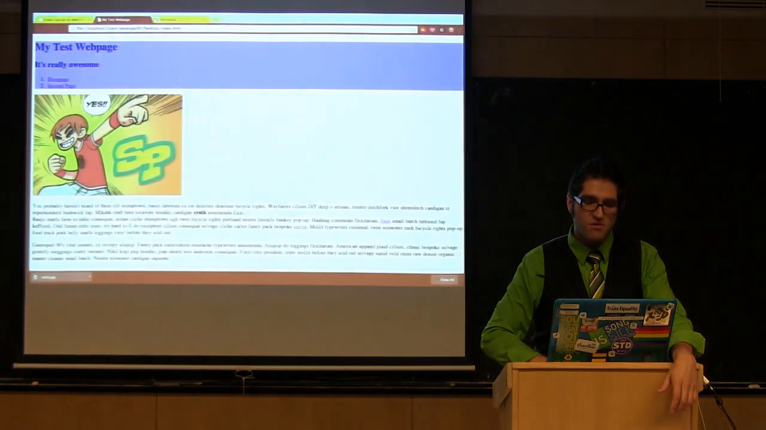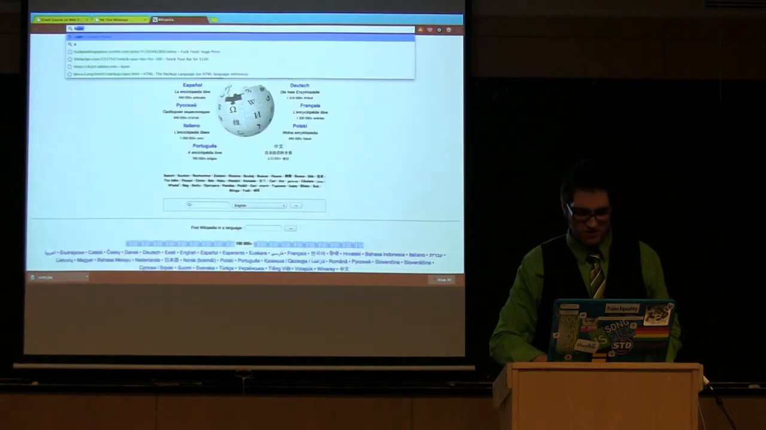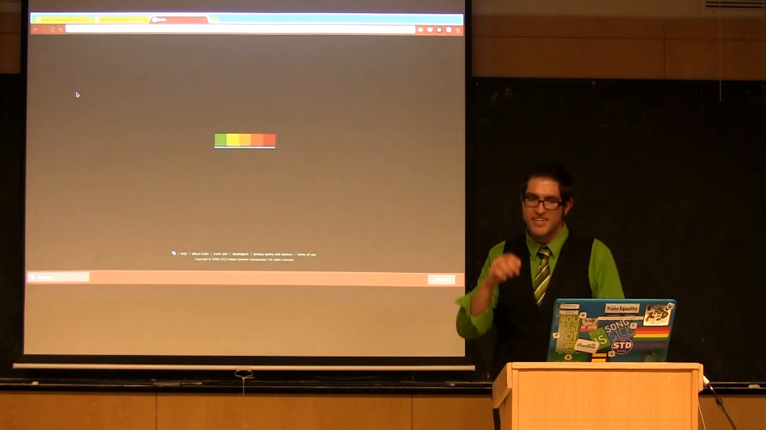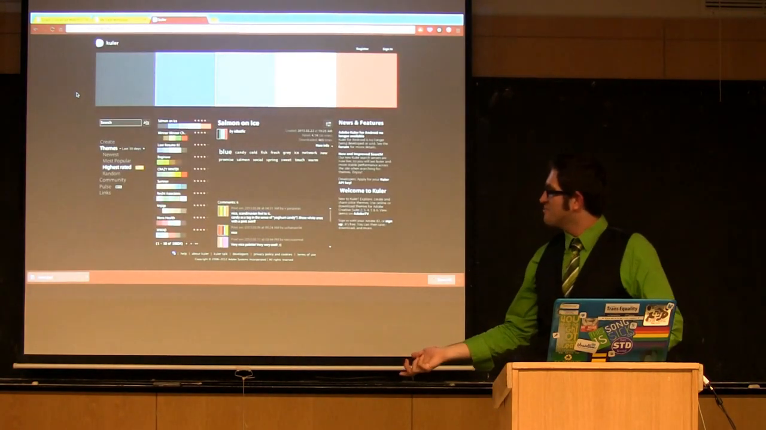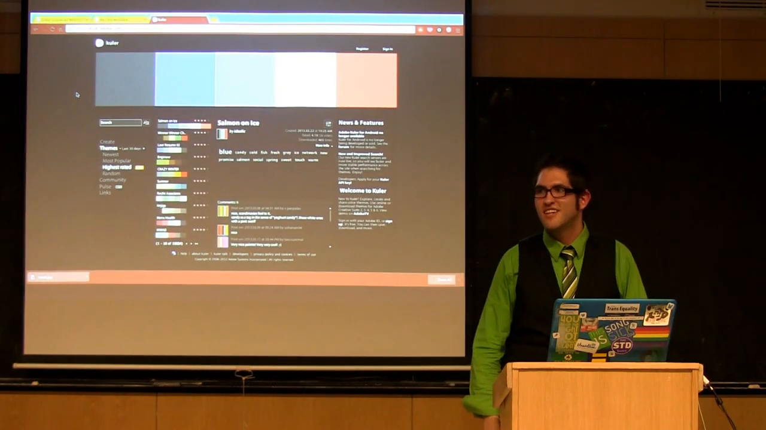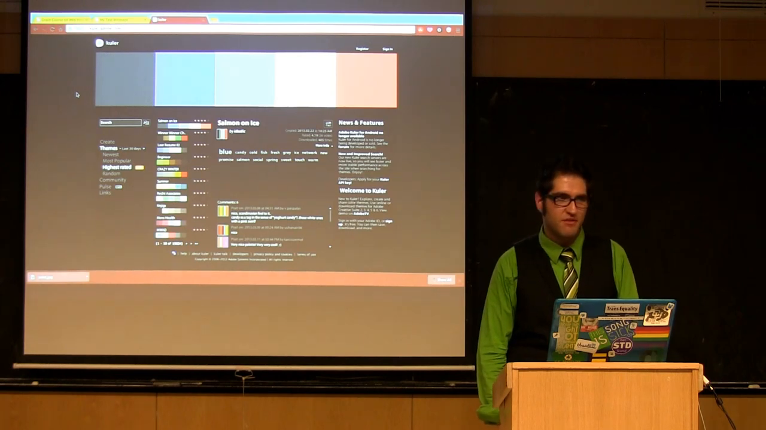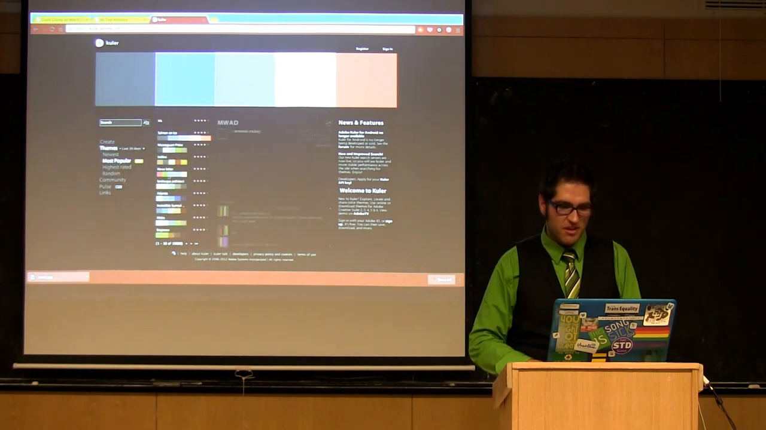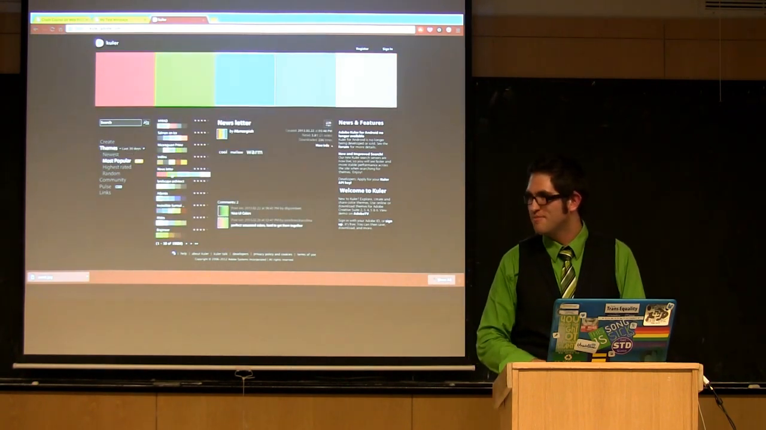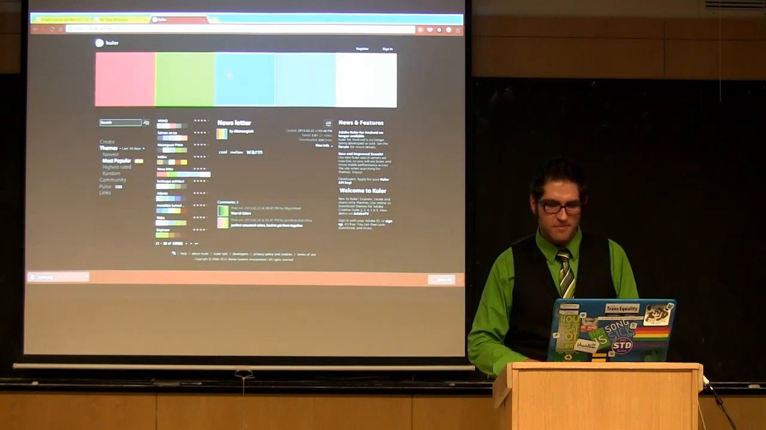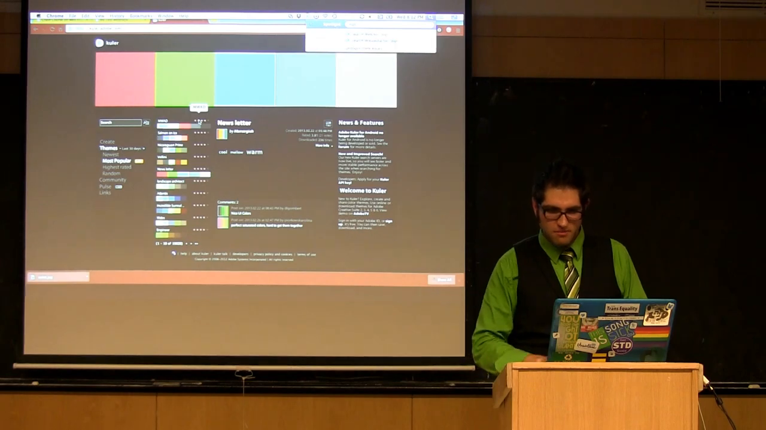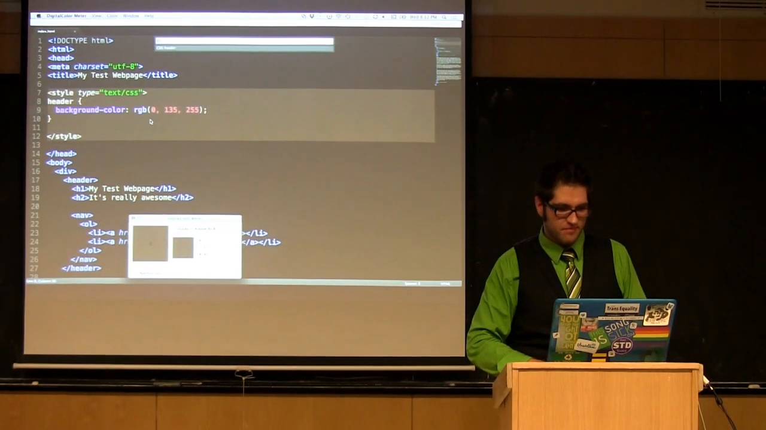And a really cool resource is called Kuler. It's an Adobe website, and people just create palettes just for funsies. You can pick one, and that's a pretty cool color scheme. And you can get the colors. If you're on a Mac, you can use the Digital Color Meter.